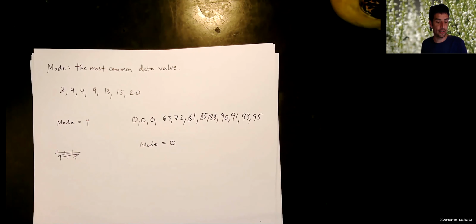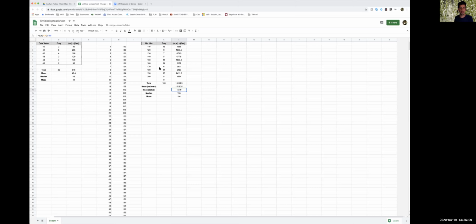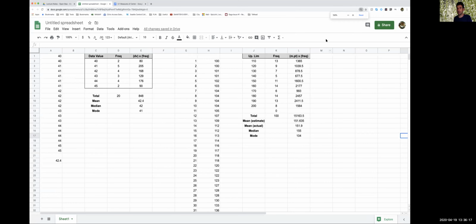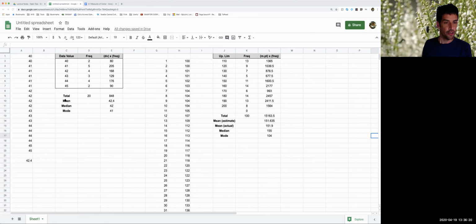One more thing. Let's go back to that spreadsheet. We'll talk in a little more detail about this in a little bit, but I do just want to take a moment to compare the mean, median, and mode. So here's from this data. Again, these are just random data sets that I generated. This data has a mean of 42.4, a median of 42, and a mode of 41. Let's look over here. We have a mean of 151.9, a median of 155, and a mode of 104.